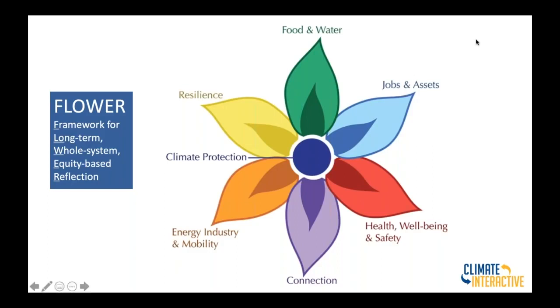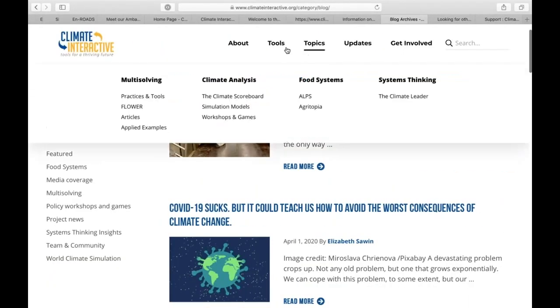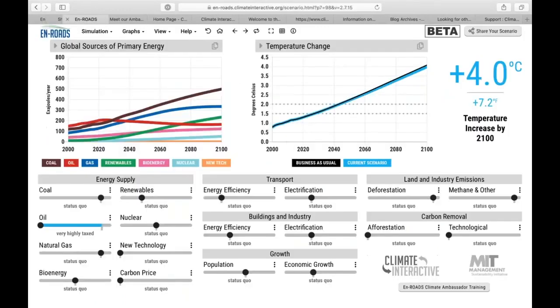Yeah, sure. Let me do that. I'm going to go here on the Climate Interactive website. So we have C-ROADS and En-ROADS. Today, I've been showing you En-ROADS. This is a tool that divides the world up into different sectors, different types of solutions, coal taxes, energy efficiency, that kind of thing.